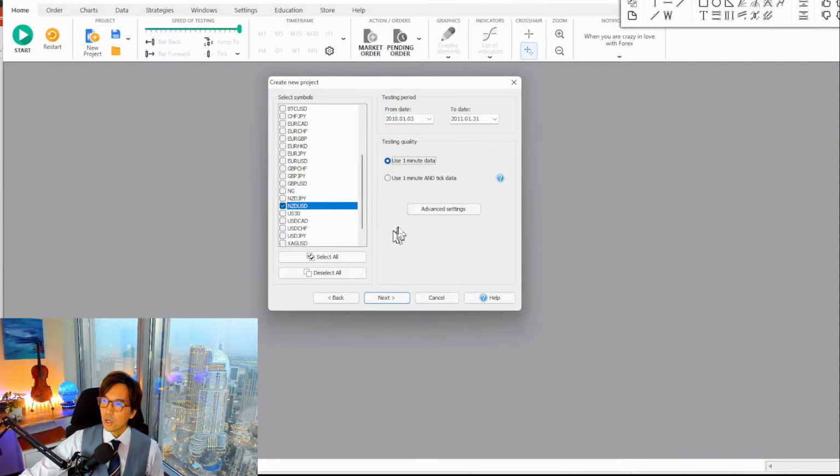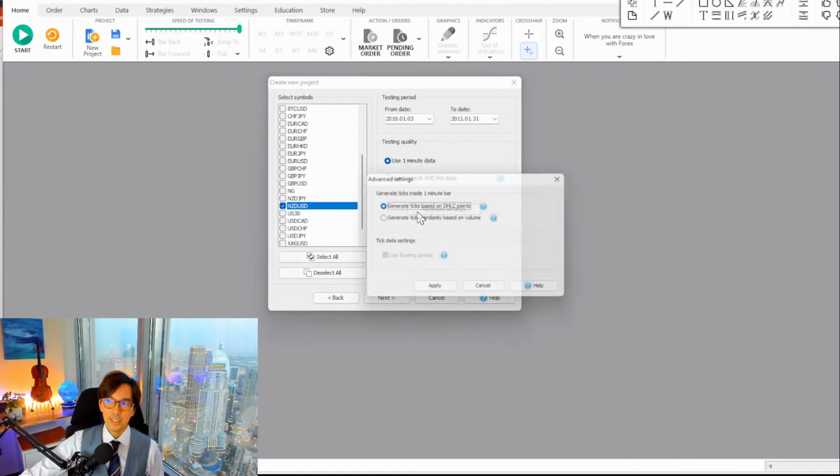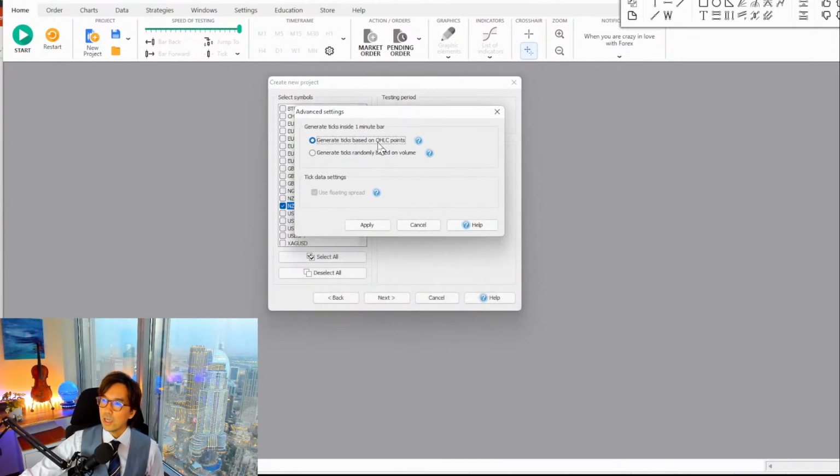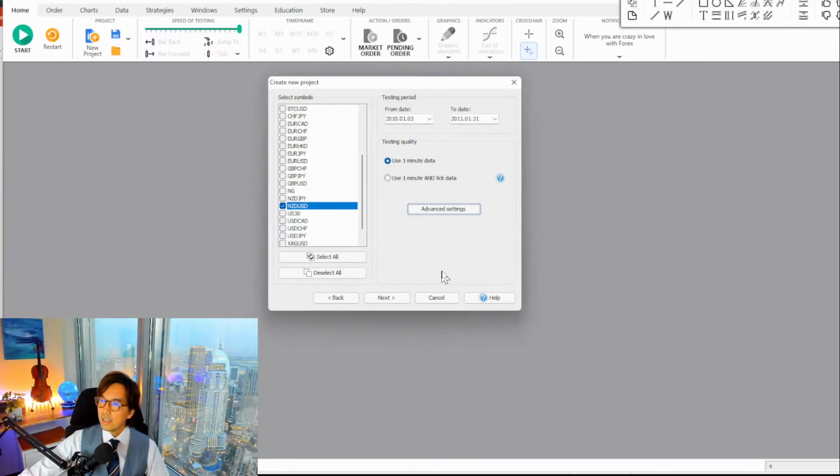And then click next. Oh, before that, you can click on advanced settings. And that will be either generate ticks based on OHLC points, open, high, low, and close points. Generate ticks based on these 4 market information, or generate ticks randomly based on volume. So usually I choose generate ticks based on OHLC points because I value the high and low and open close of the candles. So I choose this one and then click apply. And then click next.